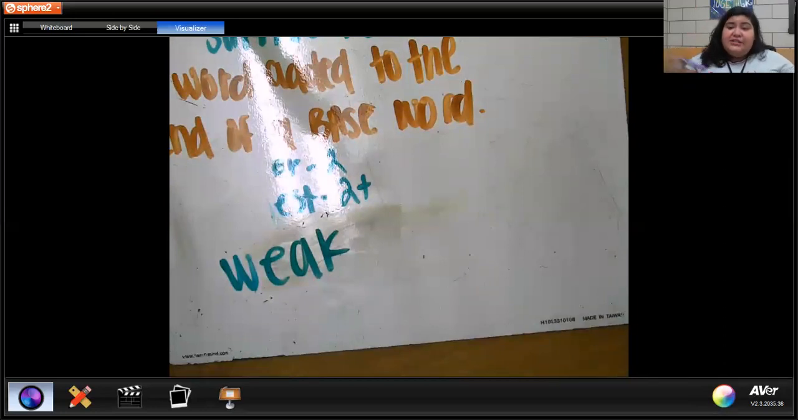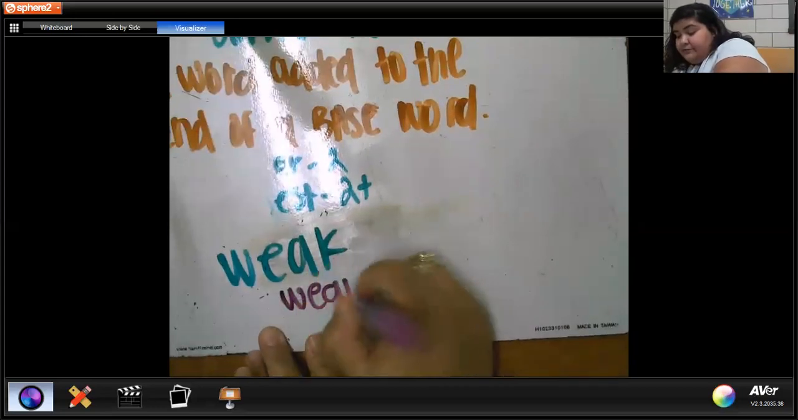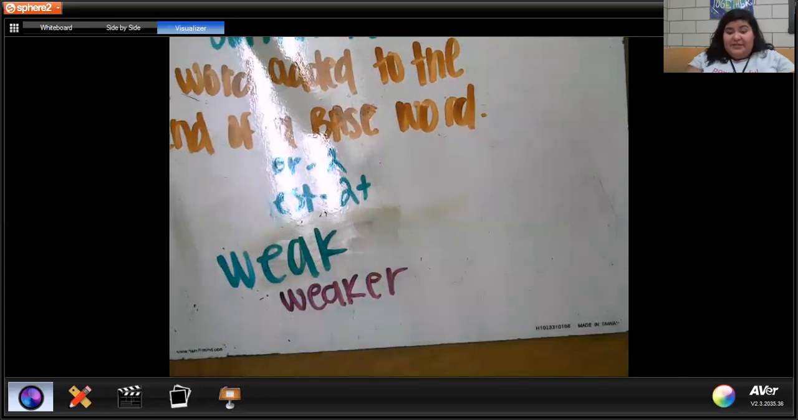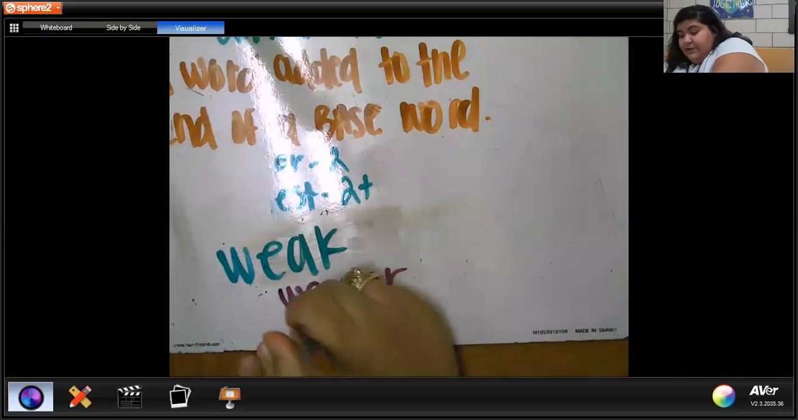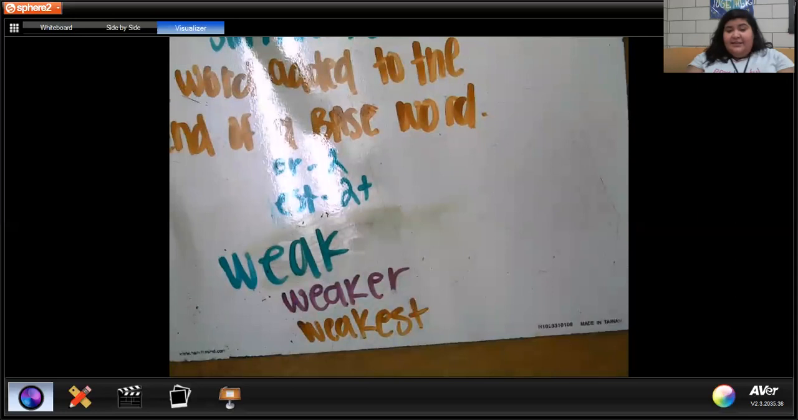So if I want to change the word weak and add the specific suffix ER, what is that word going to become? Say it out loud. Weaker. You're exactly right. But I want to add another suffix. I want to add EST. So what does it become? Write it with me. It becomes weakest. That's all it is. Okay?